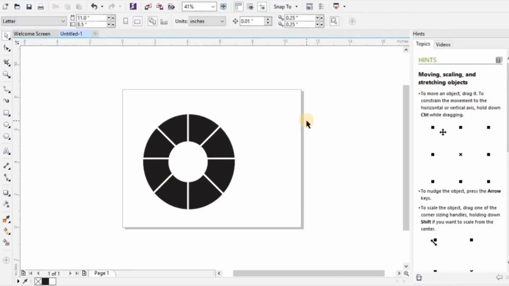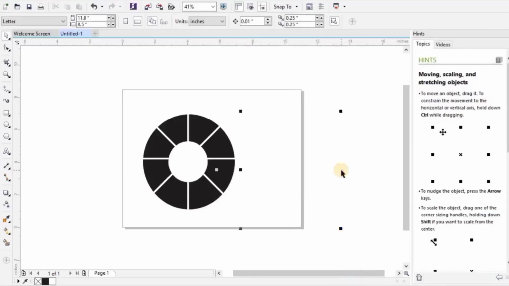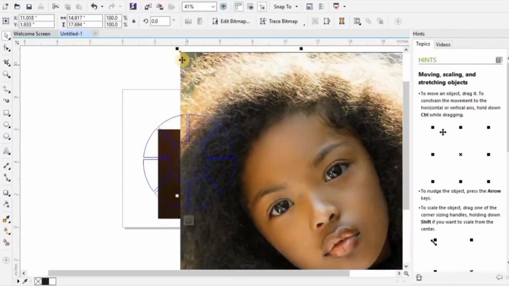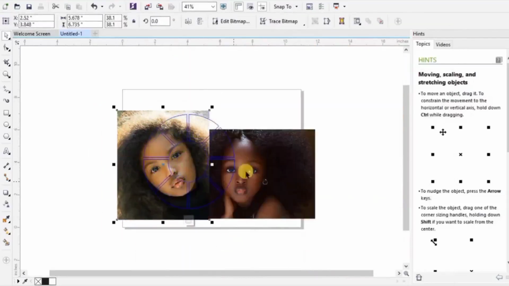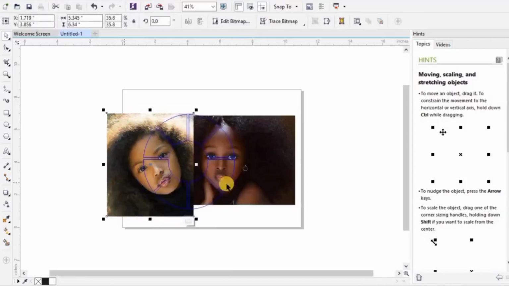You can see that the whole circle has been trimmed perfectly, and you can now bring in pictures and power clip inside the circle. It looks like a wheel, so the lens shape. Just power clip it this way, and that's very simple.